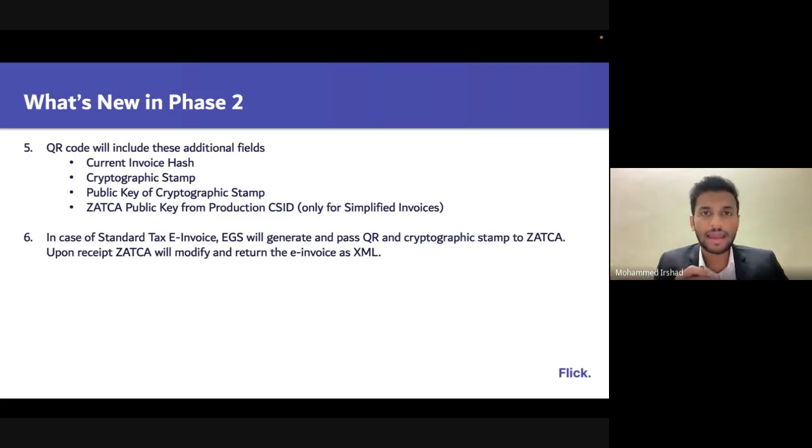Then cryptographic stamp, which would be a combination of the invoice hash plus the private key. We'll get on to the private key, from where we get the private key, in the coming slides. For now, just understand that the cryptographic stamp will be from the private key and the invoice hash. Using this, we'll create the cryptographic stamp.